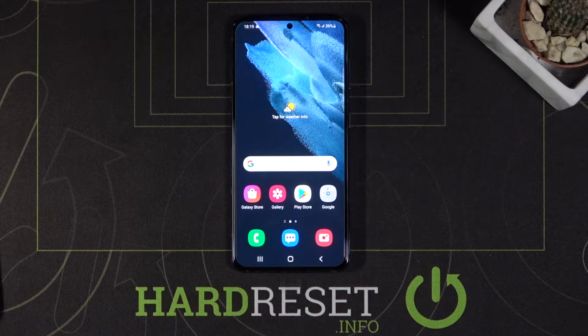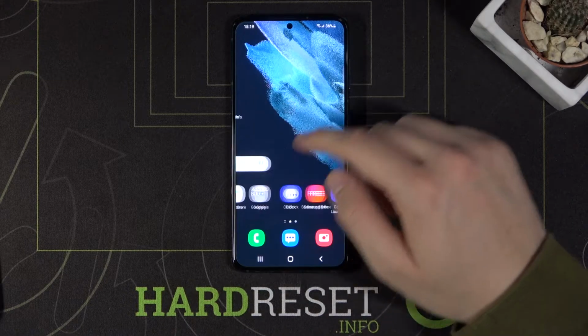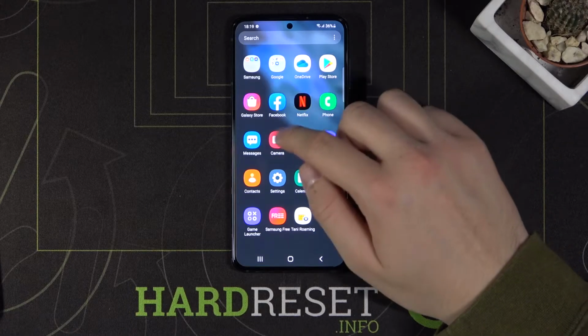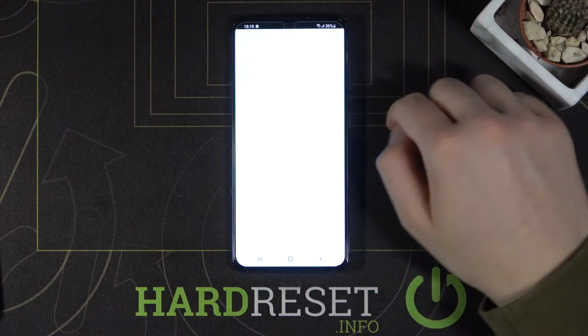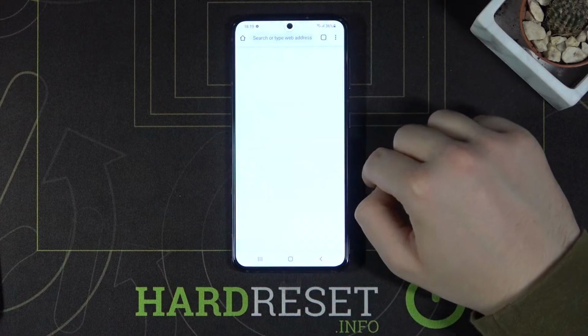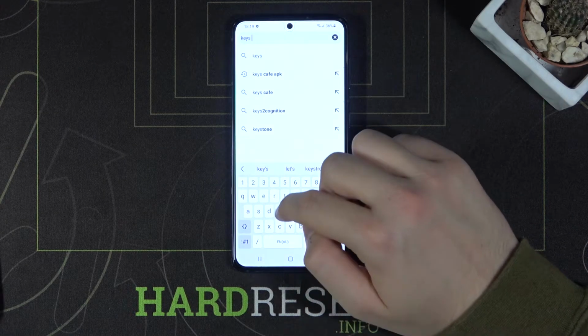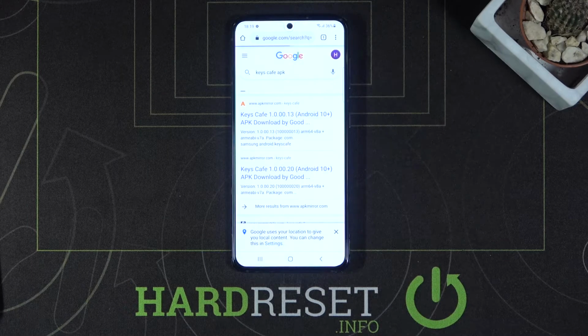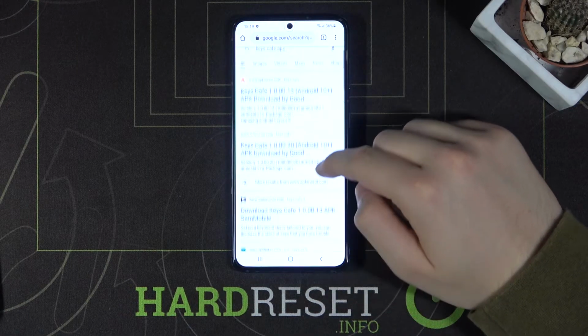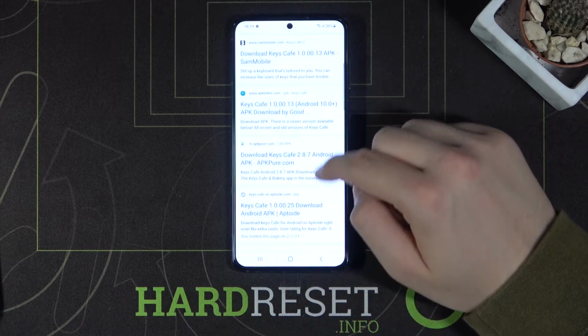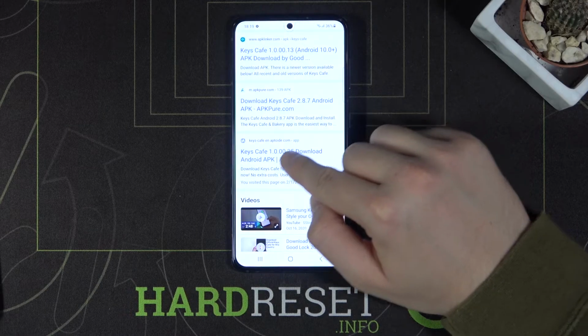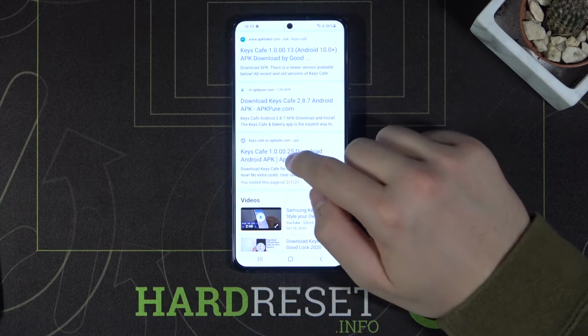Welcome! If you want to install and download Keys Cafe, the best keyboard theme for Samsung devices, first you have to open your browser. Then tap on the search bar and type Keys Cafe APK. And we have to find version 1.25. This one. It's from the Keys Cafe update, so let's get it.